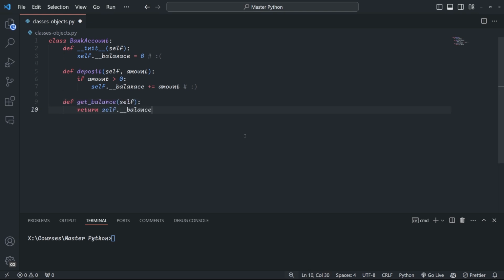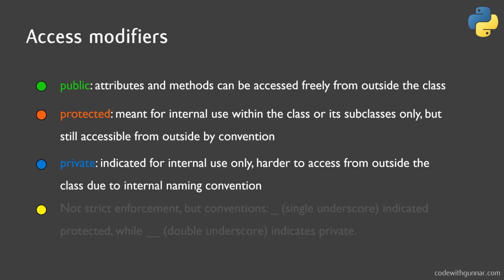In many programming languages like Java or C++, we have three main access modifiers. We have the public modifier, which means an attribute is accessible from anywhere. We have the private modifier, which means that attributes are only accessible within the class, like __balance in our case. And there's a third one called protected, which means it's accessible within the class and its subclasses.